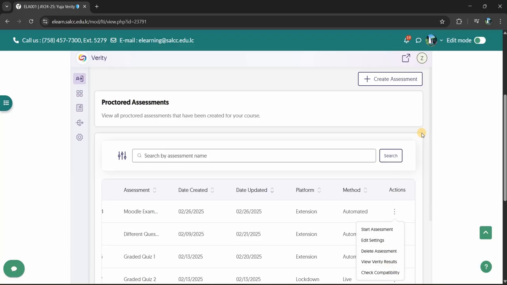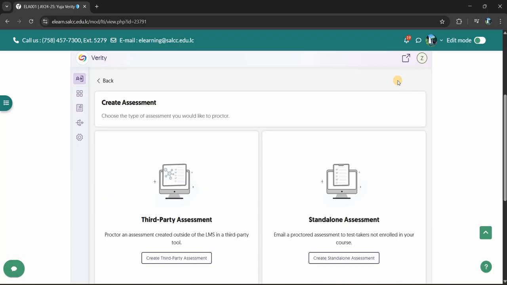Let's move on to another page. Select the Create Assessment button. This allows you to add third-party assessments, or create assessments from the YuJa Verity Creation tool. Unfortunately, these options are not advised as all graded assessments will be created from the eLearning Academy. Let's move to the third page.